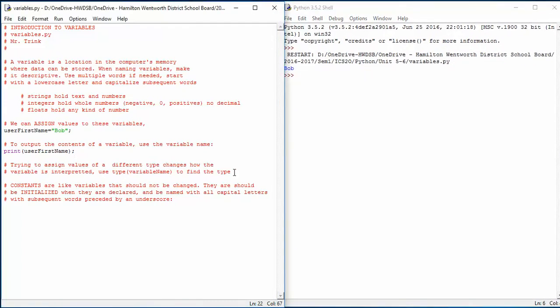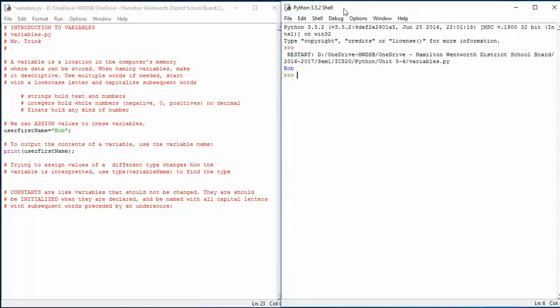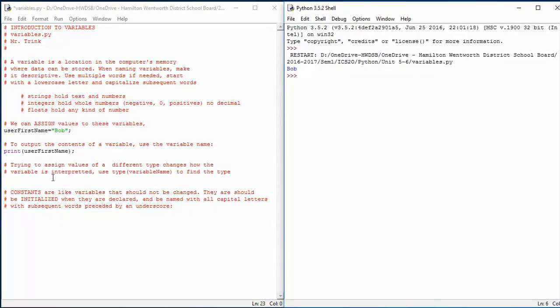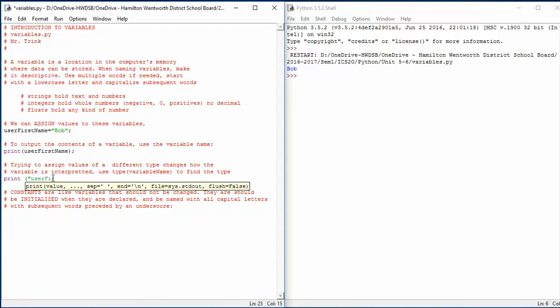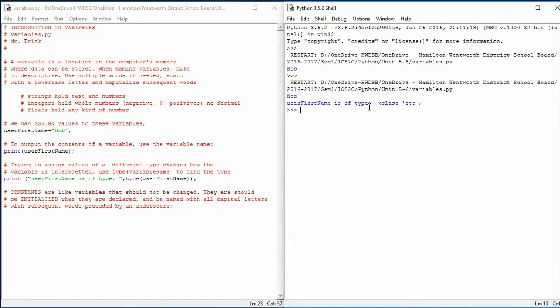We can actually change the type of a variable by changing what is assigned to it. So Python is smart in trying to figure out what kind of information you actually want to store. I could say, for example, print userFirstName is of type, and then I'm going to output what type it has. I can use the type function built into Python to do that. So let's run that. userFirstName is of type, and we can see str, which is for string.